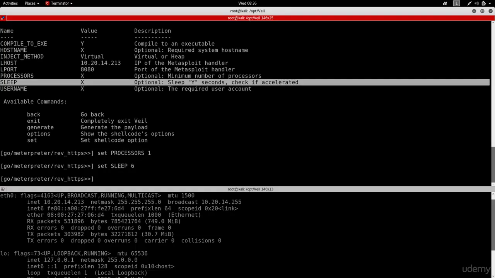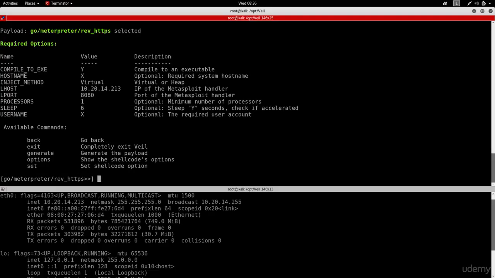So I'm going to hit enter. And I'm going to do options again to make sure that all the options are set the way I want them to be. So I have my IP address set properly. I have my L port. I have my processors. And I have my sleep. So I'm going to generate the backdoor.